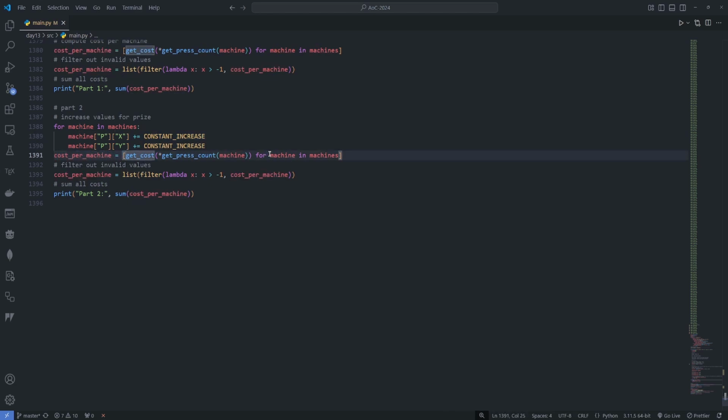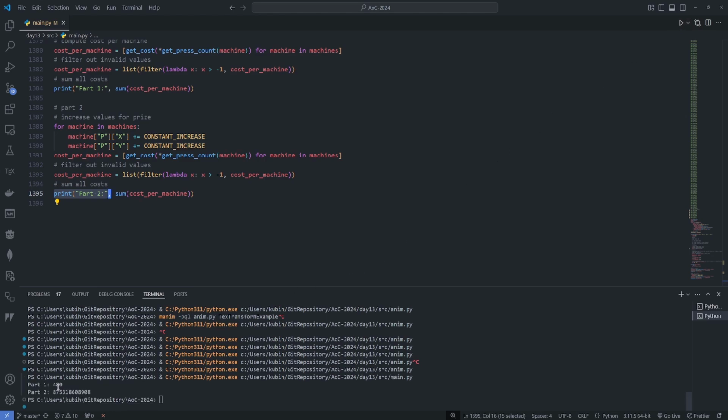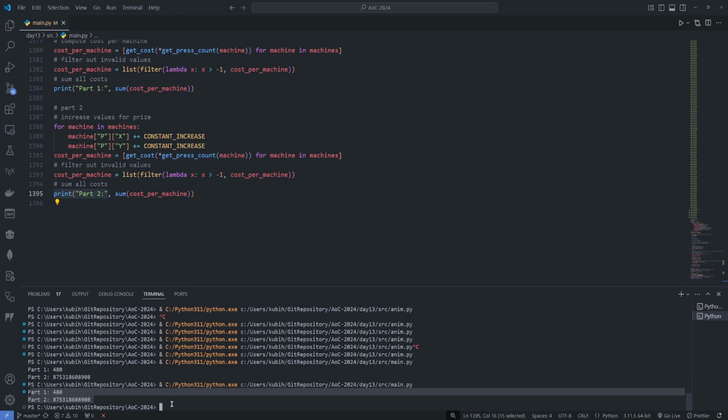So I iterate over machines, I call the get press count, it returns a value which is consumed by get cost, and I have a list with cost per machine. I filter out all the invalid values and sum up the costs, and this is the final answer for part 2. If I run it, it's pretty quick, so it's really efficient with big numbers. I don't need to brute force anything. It is very fast, so there is no need to implement it in Rust.